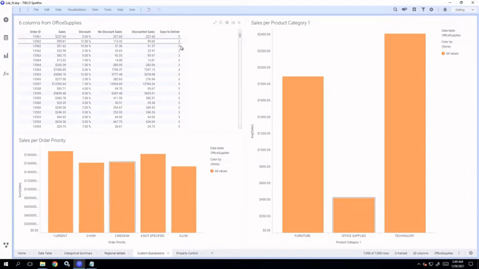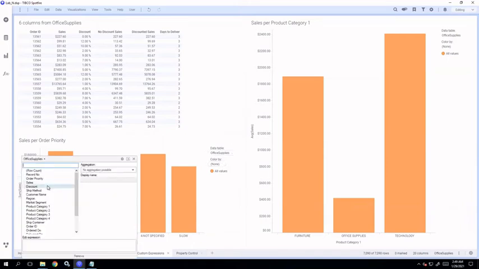Now you can use this particular column like any other column. Let's say no discounted sales as well is a calculated column. Now if I have a visualization as in a bar chart, which is showing the distribution of sum of sales over order priority, I can see a comparison of sum of sales over sum of no discounted sales, like that.